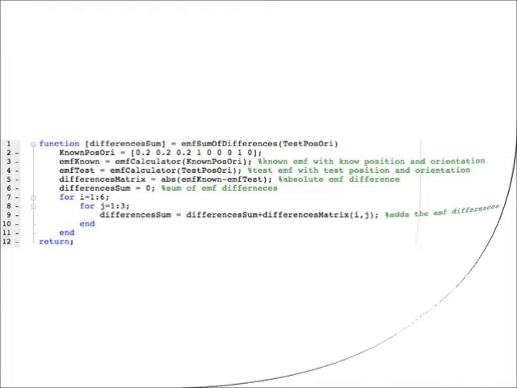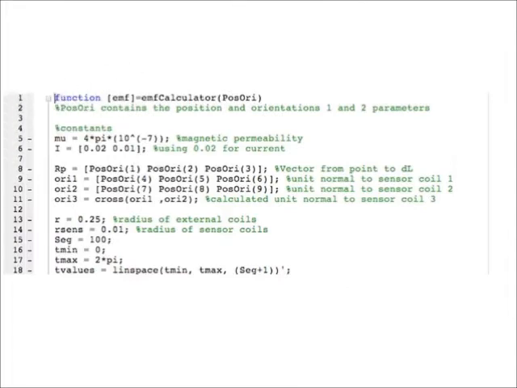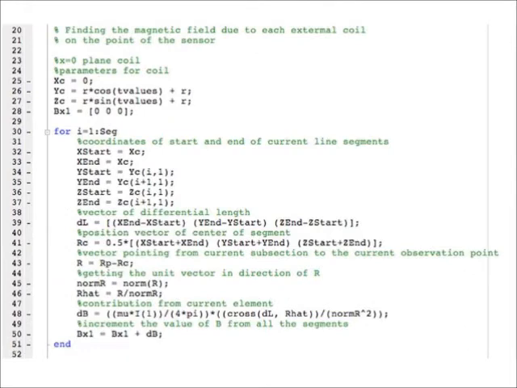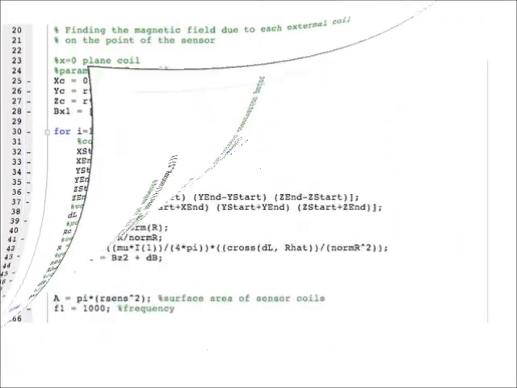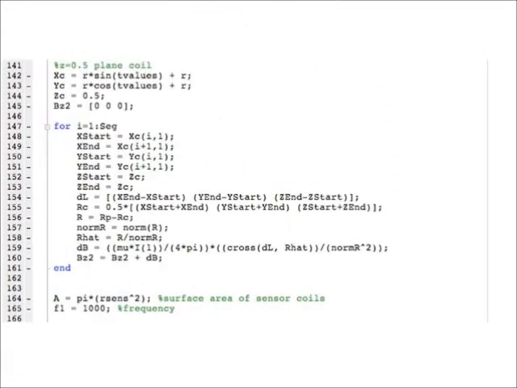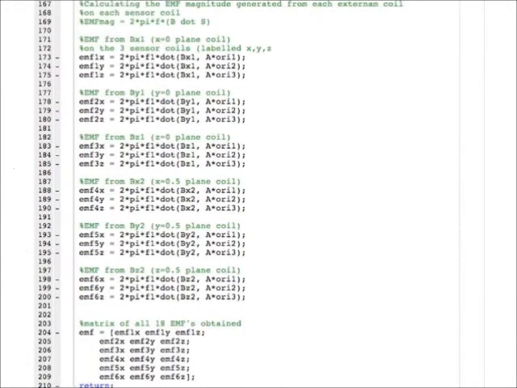This is the Matlab code for the EMF calculator. Each external coil has different parameters. There are 6 for loops calculating the magnetic field from each coil at the sensor. Here, we calculated the EMFs at each of the 3 sensor coils. Since there are 6 external coils, we will end up with 18 EMF values.